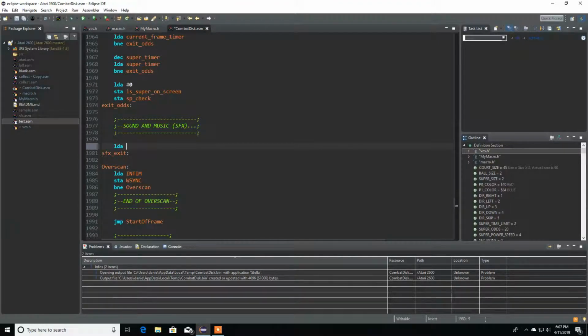So let's load A with our sound effects sound index, range equals 0 to exit, and I'm going to do the same thing with music. For music, so let me comment over here, sound and music. So let's just work with the sound for now.